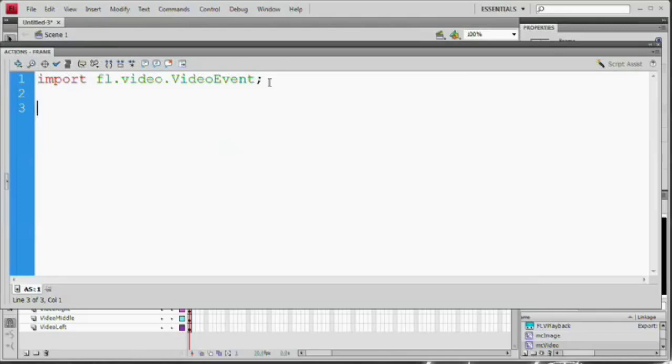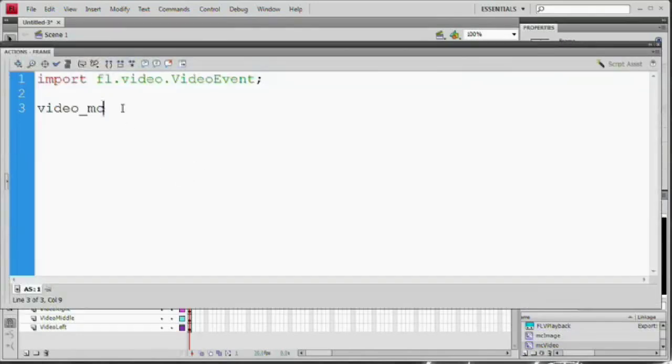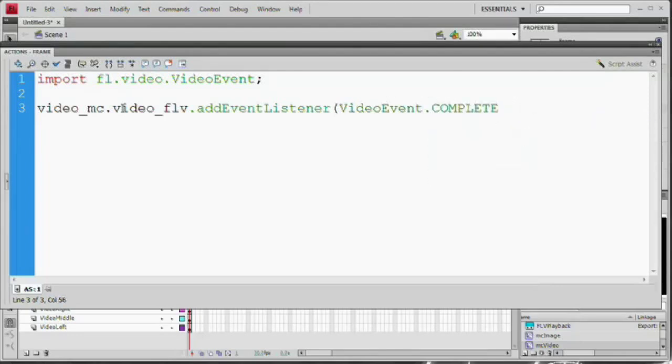After that, what we need to do is create an event listener, which is basically going to say, hey, video, when you finish playing, go ahead and execute a function. So how are we going to do this? Well, we're first going to say video_mc. So video_mc is this movie clip containing this video, dot video_FLV, which is actually that video player within that movie clip, dot addEventListener, open parenthesis, and here we want to say VideoEvent.COMPLETE, comma, and we're going to play a function called videoDone with a capital D, F.